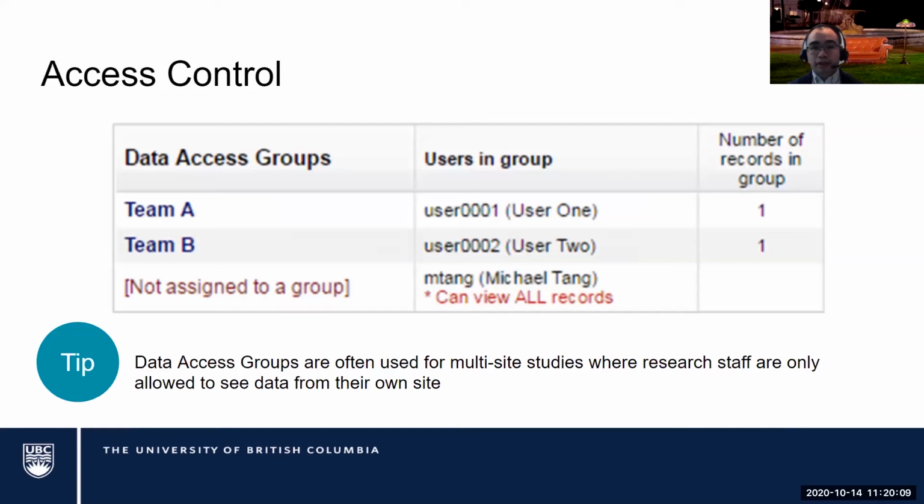Data access groups. Data access groups are mainly for multi-site studies. That's where you have data collection happening at multiple sites, but there's a requirement that research team members at one site should only see data within their site and cannot see data from another site. That's where data access groups come in. In this example, team A and team B, any data records created by team A, team B cannot see, and vice versa.